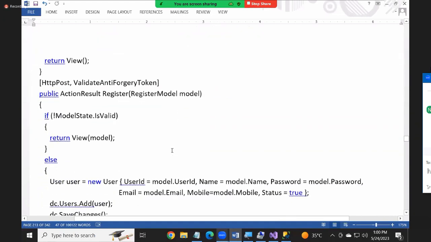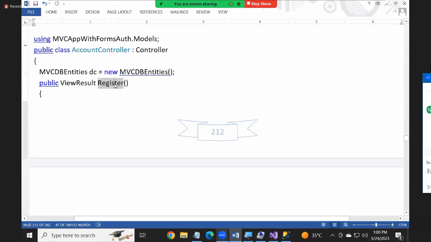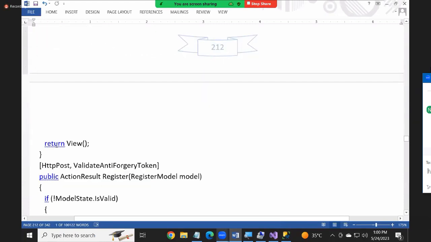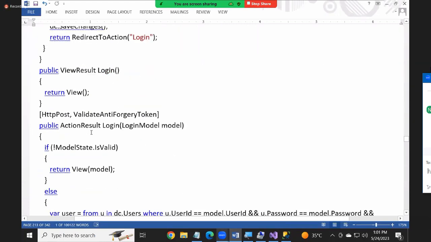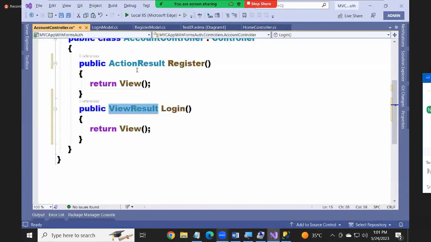Okay, now the first thing is you're just going to add register, simply return view, and then login, return view. That's it. Nothing more. In the post methods, I can use all the functionalities now. What? Validate anti-forgery. We learned it now. We'll implement all those particular things. Okay. Shall we get the views now?